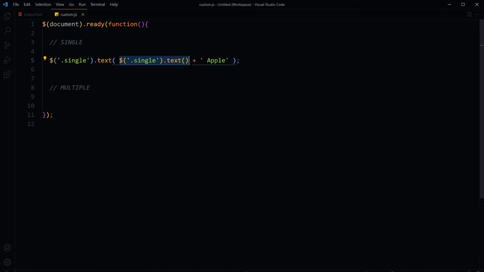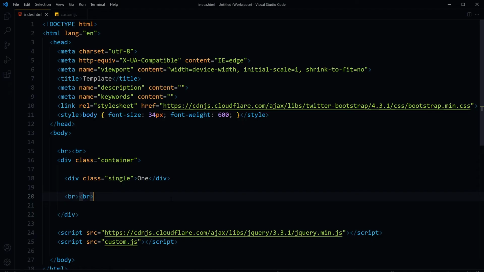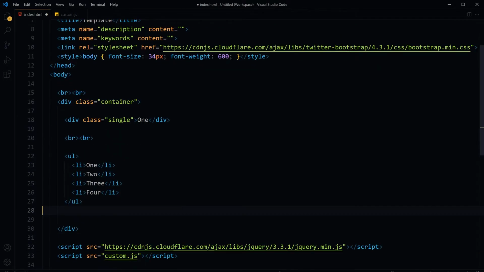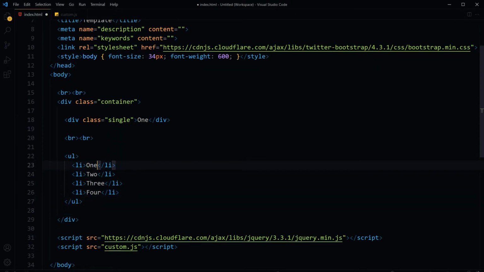Here we selected the text in the div and then added a string apple to it. We placed this change inside the text selector. So our value changed. Simple, right?